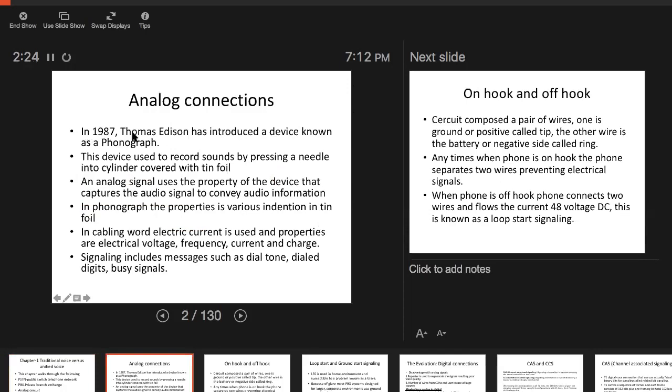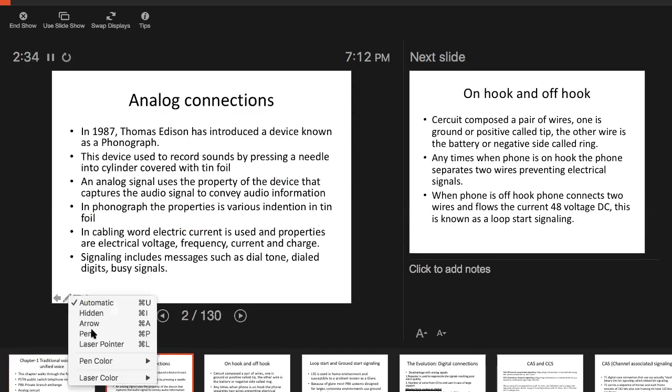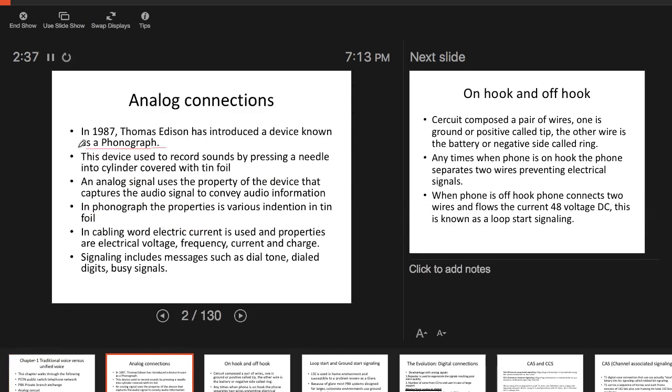See, in 1877, Thomas Edison introduced a device known as a phonograph. We are all aware of the phonograph, what it is, right? What is a phonograph? It is a device that records the voice and plays back the voice. This was the first device actually introduced by Thomas Edison, the phonograph, right? This device used to record sounds by pressing a needle into a cylinder covered with tin foil.